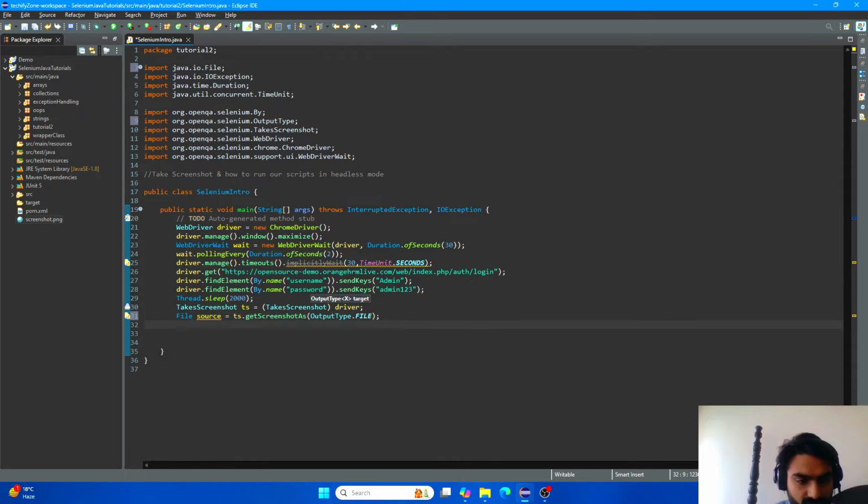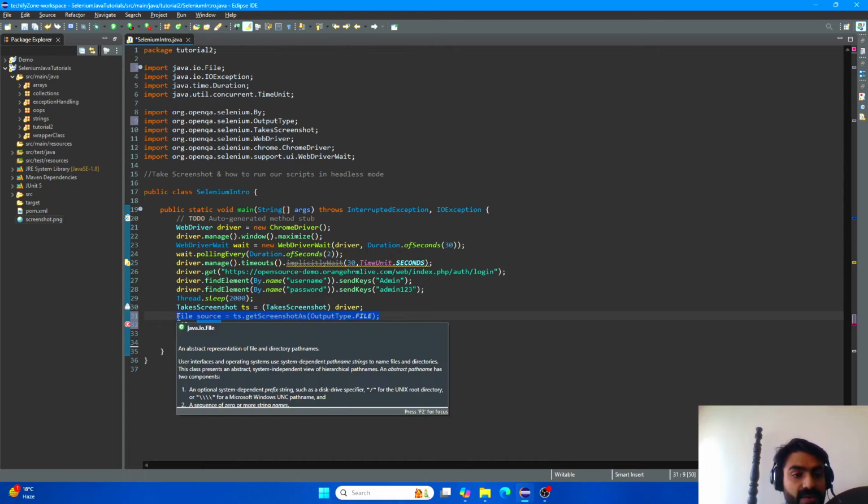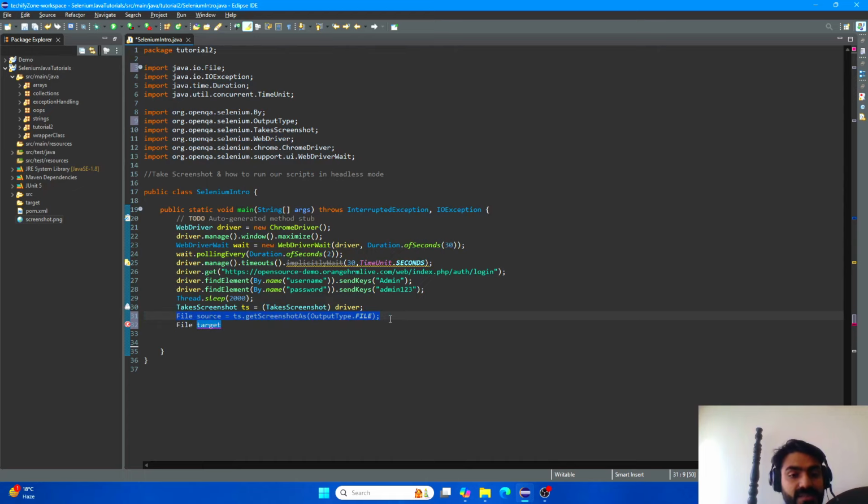Okay. Now my next step is I need to create another file, which is my target file. Now I have taken a screenshot, but I haven't captured it because it's in a byte stream. So I need to convert it into a PNG or JPG format, right? Okay. Target is equal to new File. Now I need to pass a path where I need to store my screenshots.